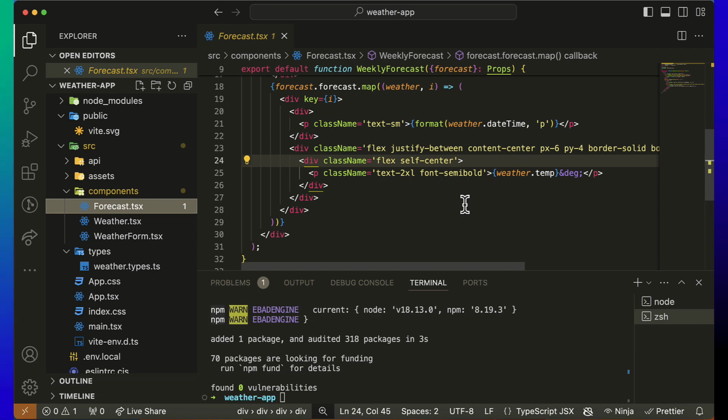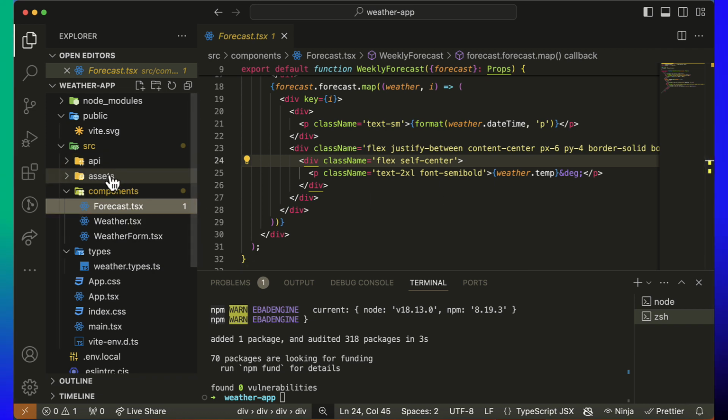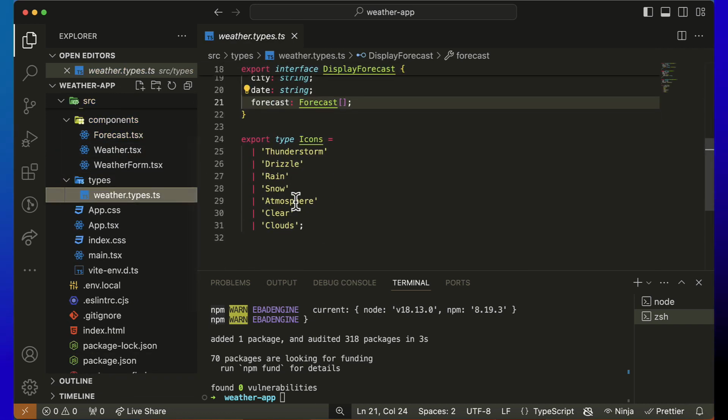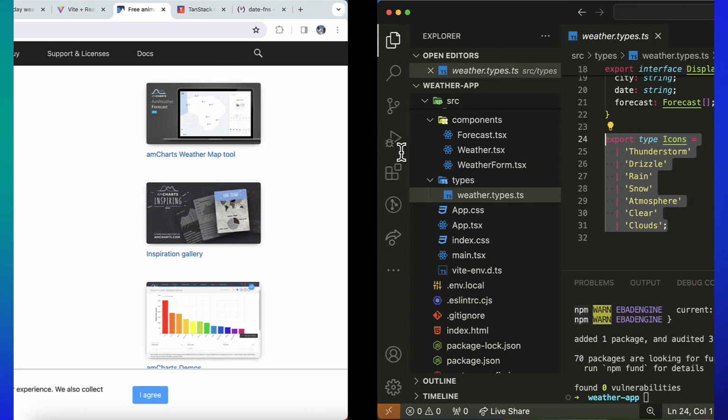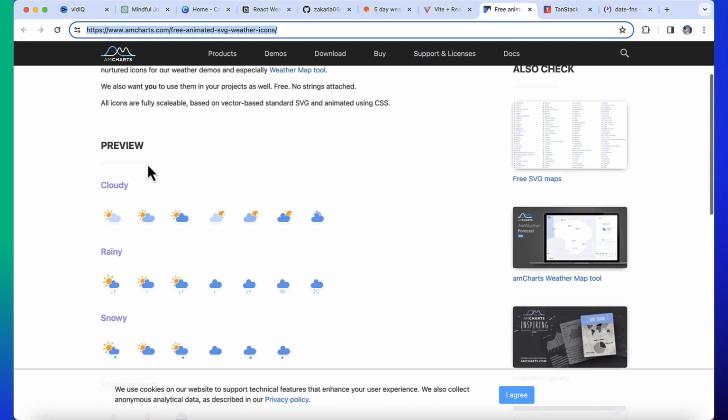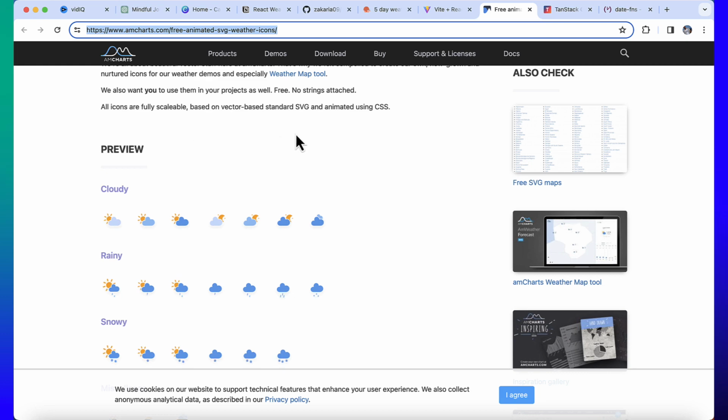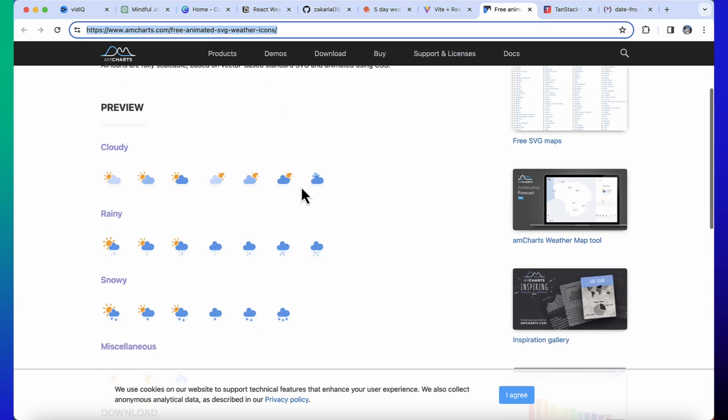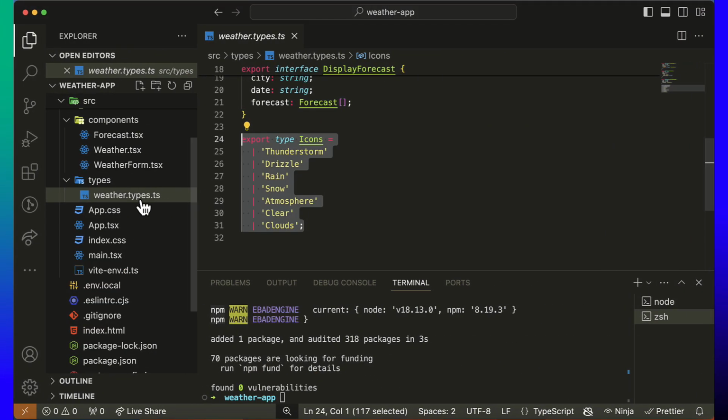Okay, so now we're going to be creating our weather icons component to just render out our different icons. So I've gotten these icons from this website. It has free animated SVG icons, and I'm just going to link this in the description.